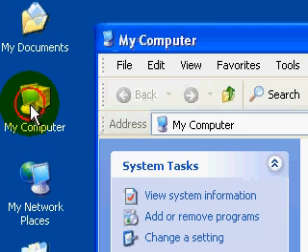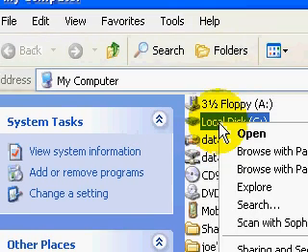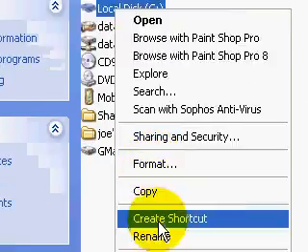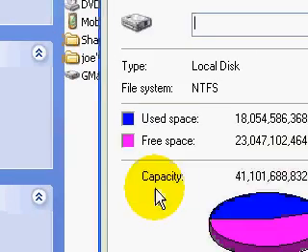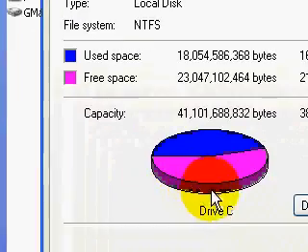To check, double-click on My Computer, and then right-click on the C drive and come down to Properties. In there you'll see a pie chart.